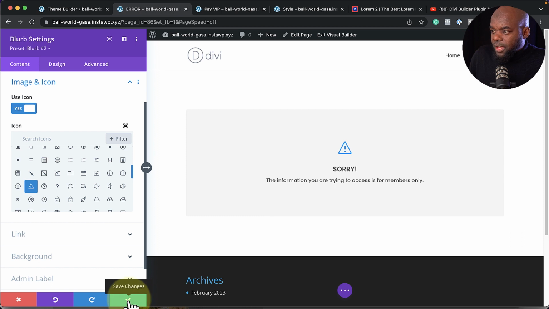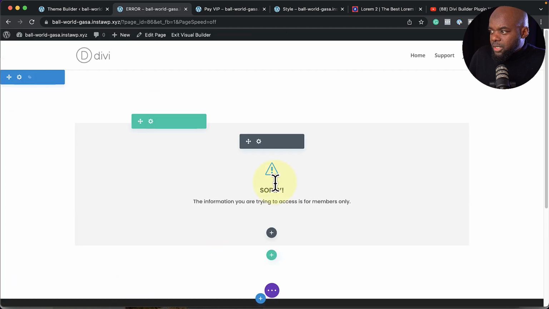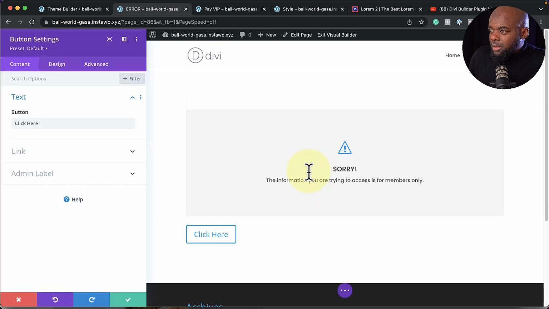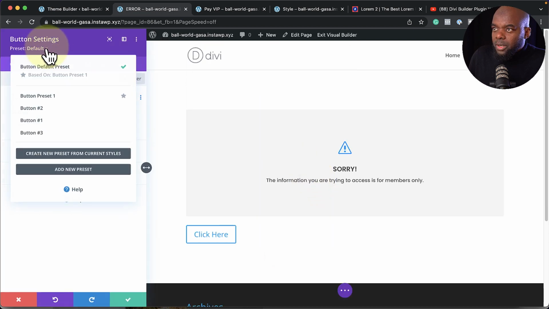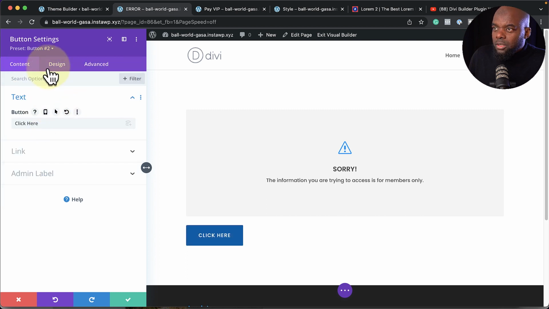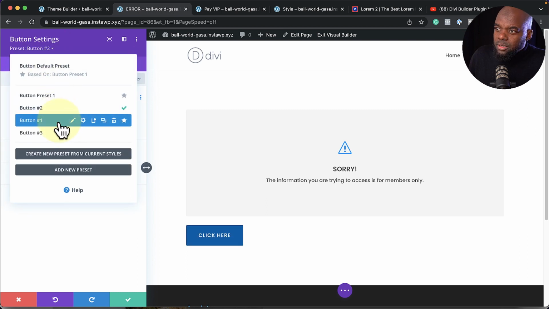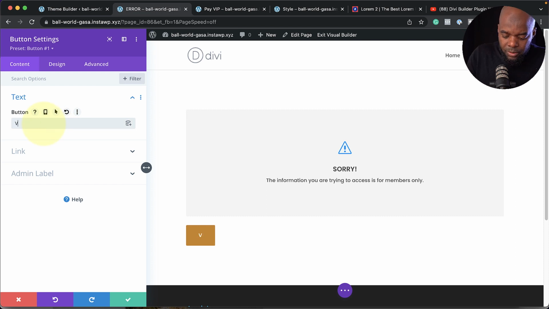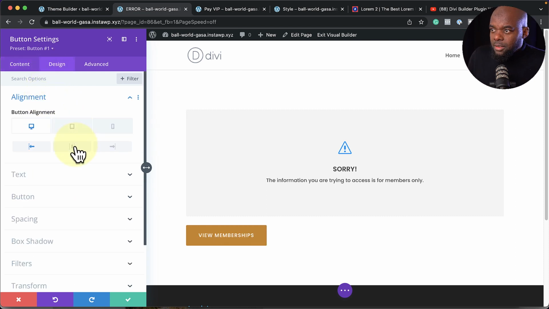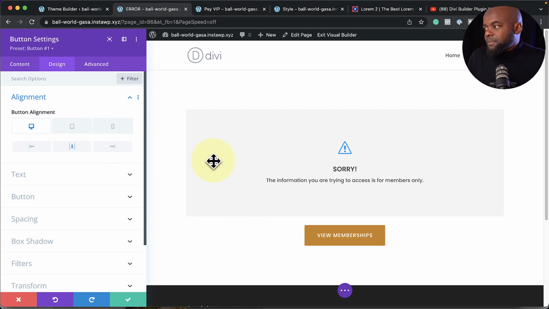So let's save that. And we also need a call to action button in here. So let's choose our button. And we are going to go with style number, let's try number 2. In fact, you know what? Let's go with number 1. And we're going to say view memberships. And let's go ahead and center this like that.